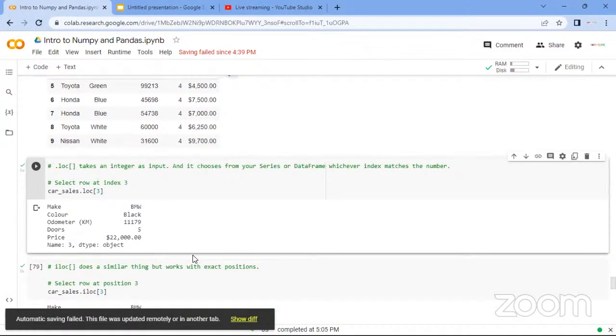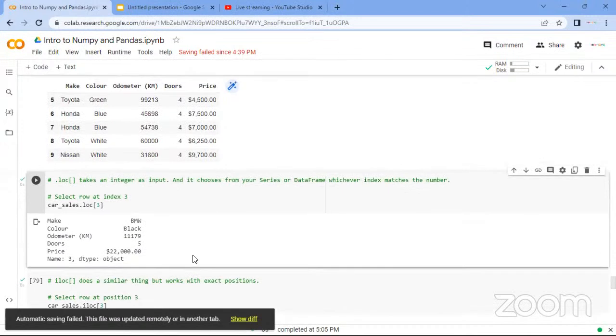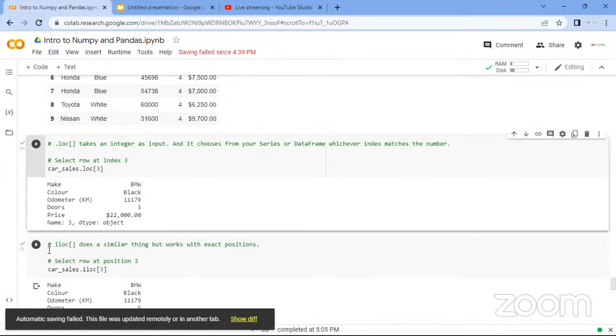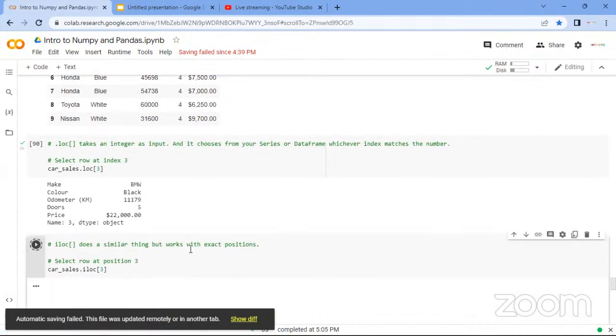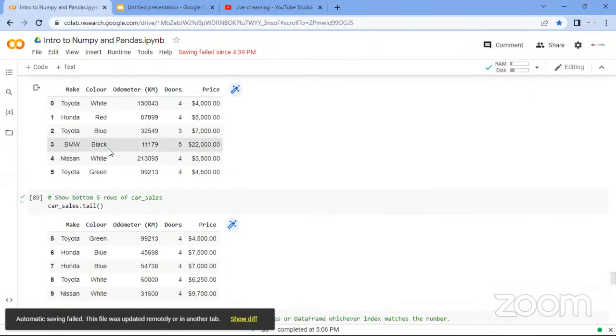Then while iloc does basically the same thing, it will just actually bring out the exact same position. So let me just do iloc. The difference between iloc and loc is that iloc will show you the exact same position. So for this, the exact same position is still this index 3 here.